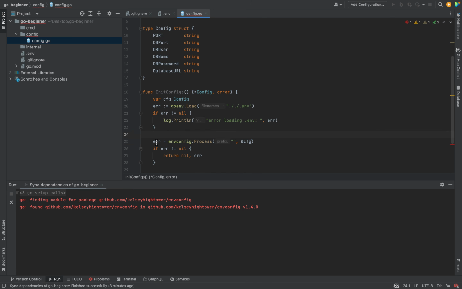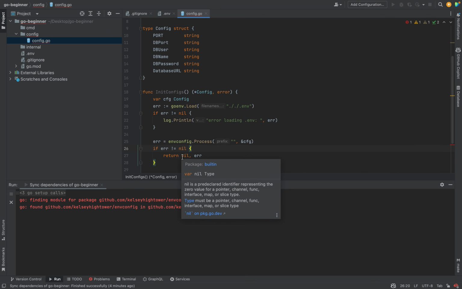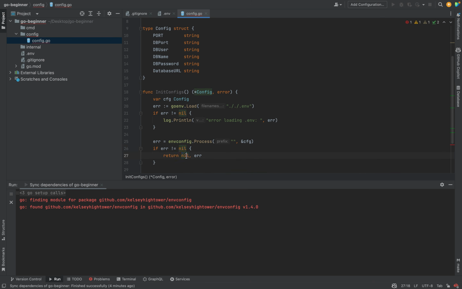So you just say, okay, this variable err should be equal to this particular error that is coming out from here, right? Because you can see this actually returns an error. So now what do you want to do when that error comes? You return nil because you don't want to return a config anyways. And you also return the error too, right?